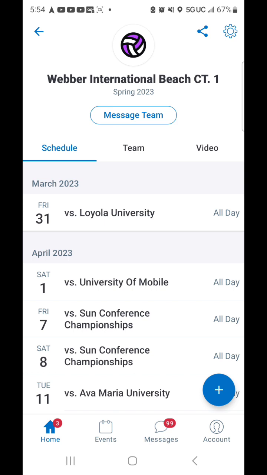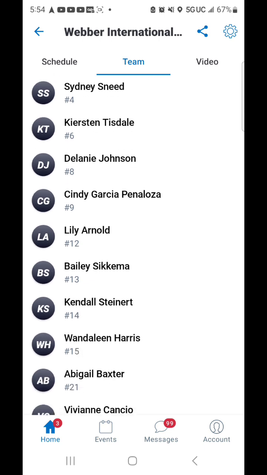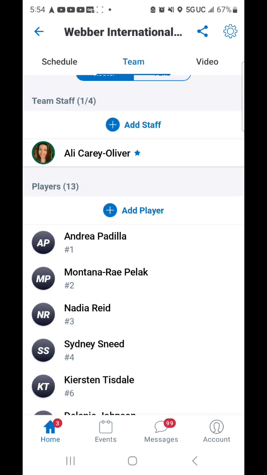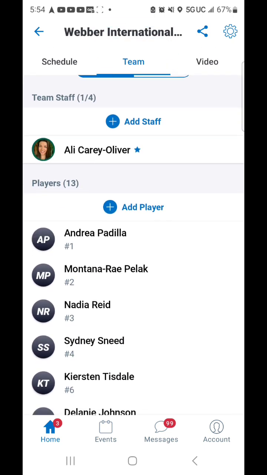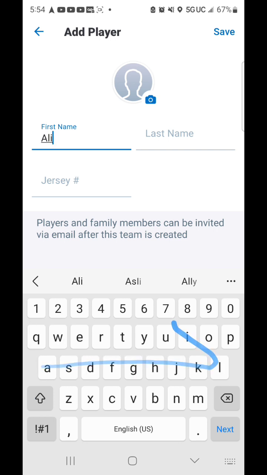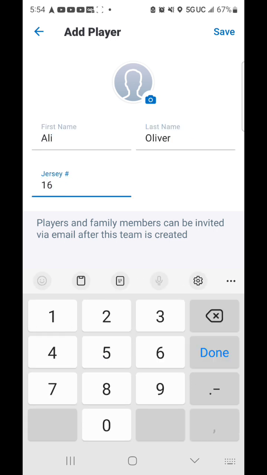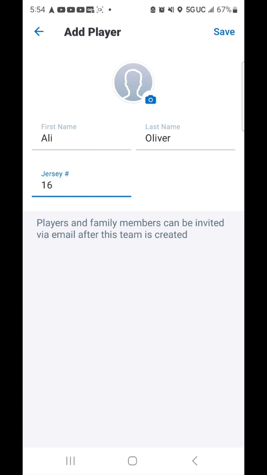And if you click on the team screen, you would then see your name as staff if you have already been added. We have taken the liberty of adding your rosters for some of the schools. If you do not see your roster there, you would click on the blue and white plus button that says Add Player, and you can go ahead and add your player there. It just takes about 5 seconds. You hit save, and that player is now added to your roster.